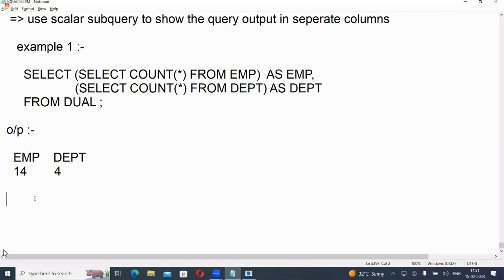Sir, okay? So this gives it like this. This is just for understanding: two queries' outputs displayed in two separate columns. Next.